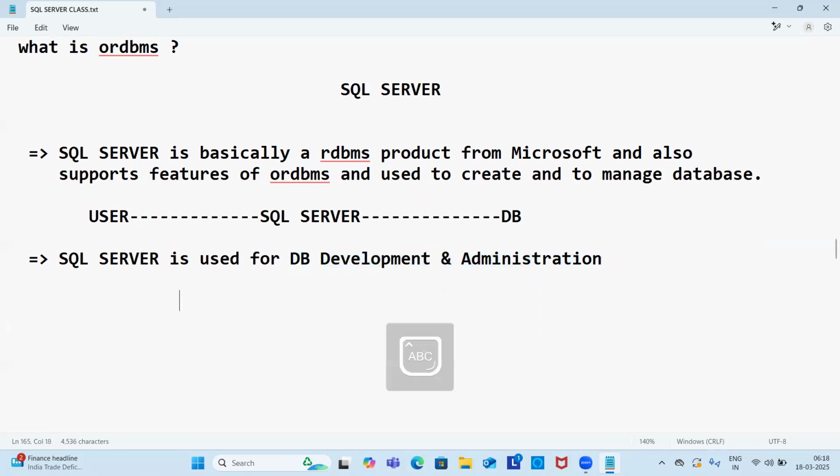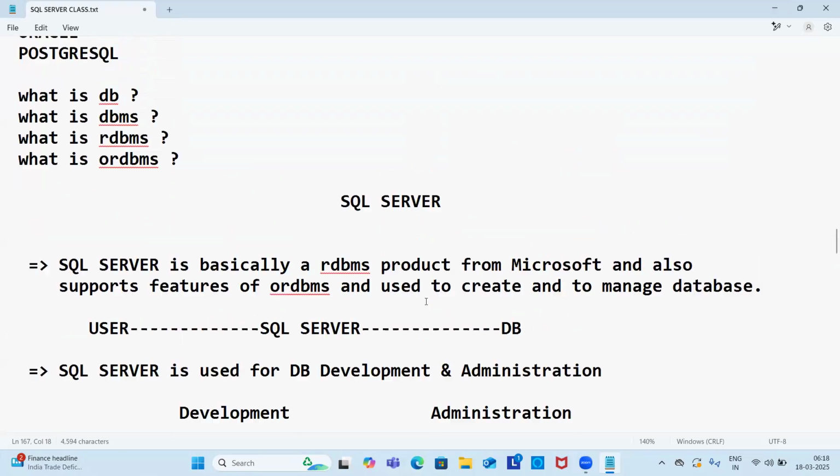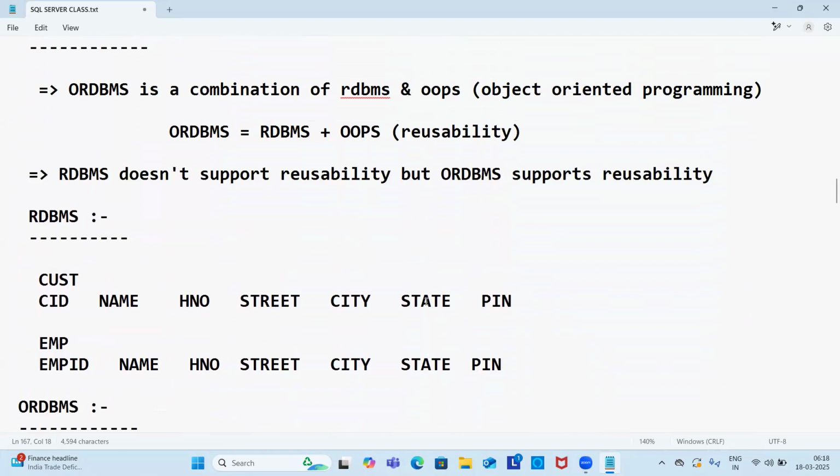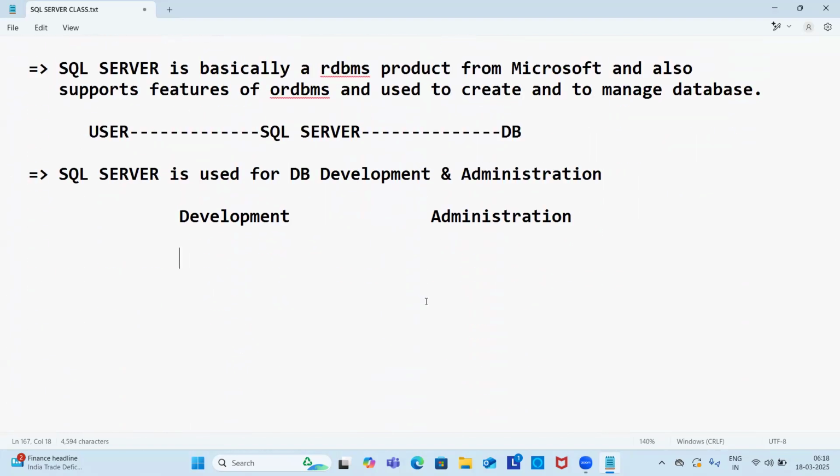So what is the difference between development and administration? Okay, then. Suppose we have to create the tables. Suppose there is a new project, a sales project is started. That project contains some hundreds of tables. First we have to create all the hundreds of tables inside the database. So who creates the tables? Tables are created by developers.